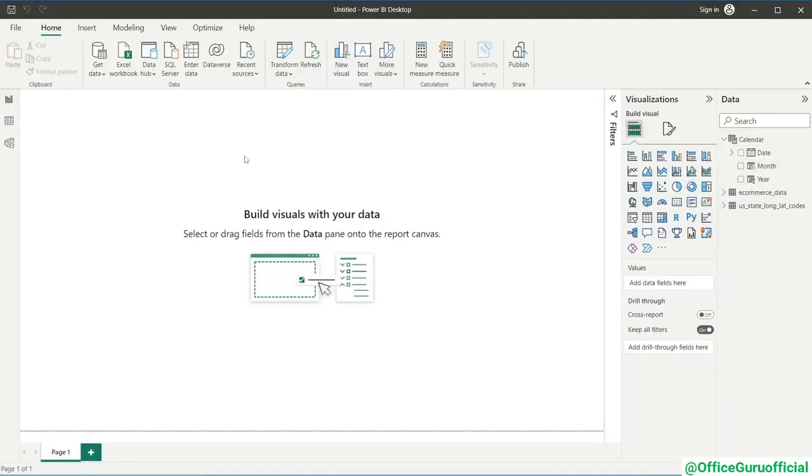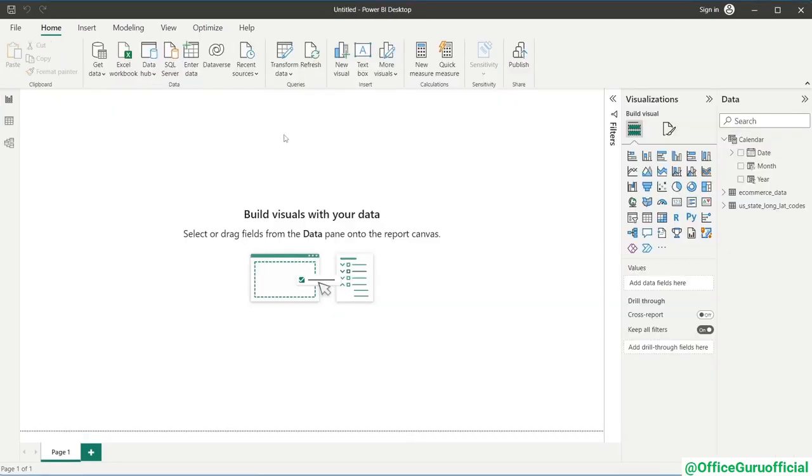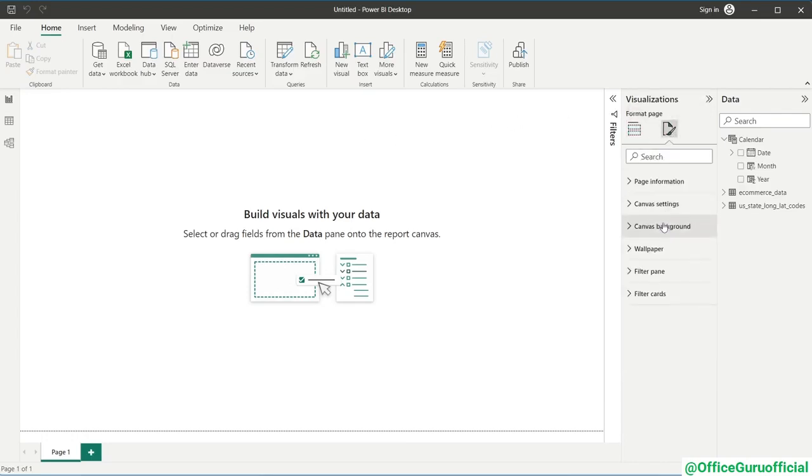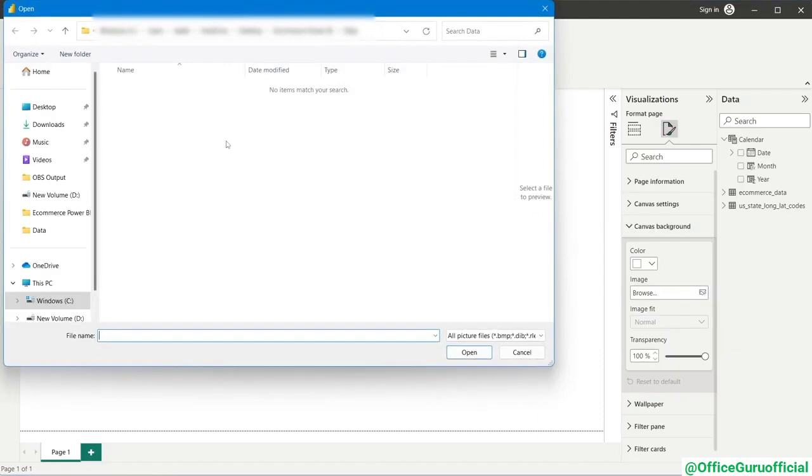All right, so now before starting the report, I will add a background. Okay, so you can see in this dashboard a background of this particular report which I've already built. So the same background we will be adding over here. And to add a background, you can go into Format your report page, then click on Canvas background, and from here you can browse your image file. I will just click here, and I will just find this.